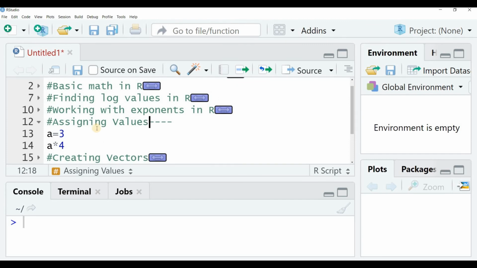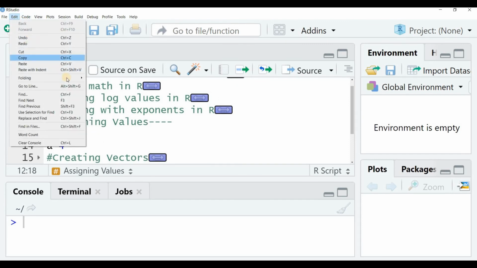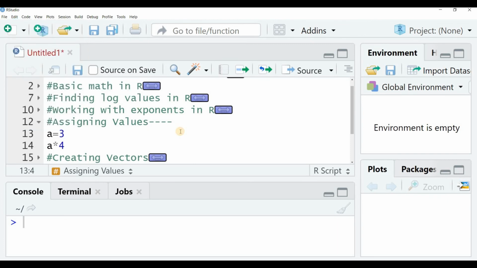Fine. You have the keyboard shortcuts as well. You could see that when you go to this folding, for collapse, it is Alt L. For expand, it is Alt Shift L. For collapse all, it is Alt plus O. For expand all, it is Alt plus Shift plus O. Fine. So this is how you use the edit folding button.